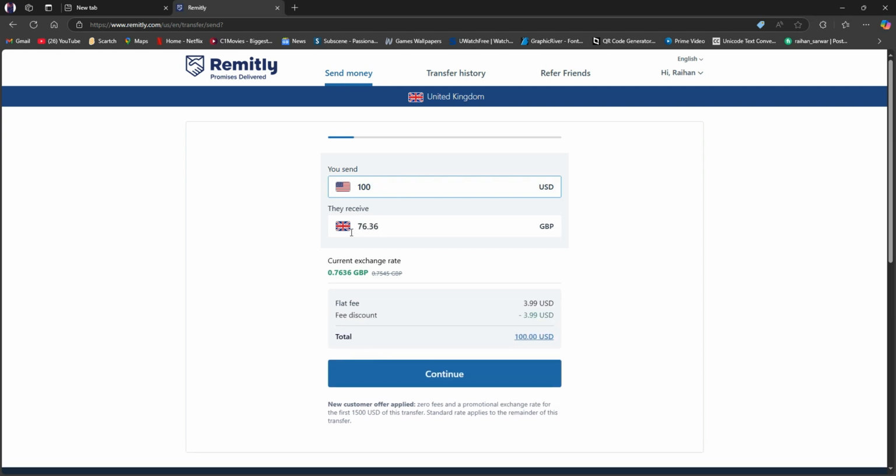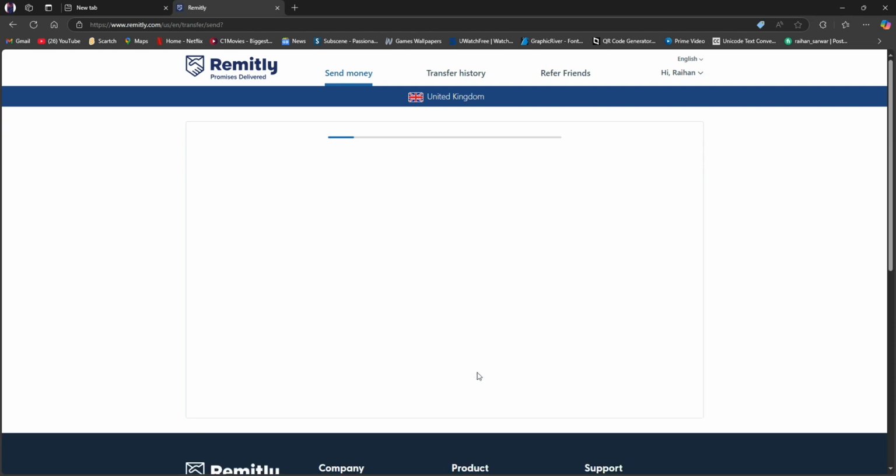After that, you will get to see the amount they will receive. You will also see the exchange rate and fees. So go ahead and click on Continue.